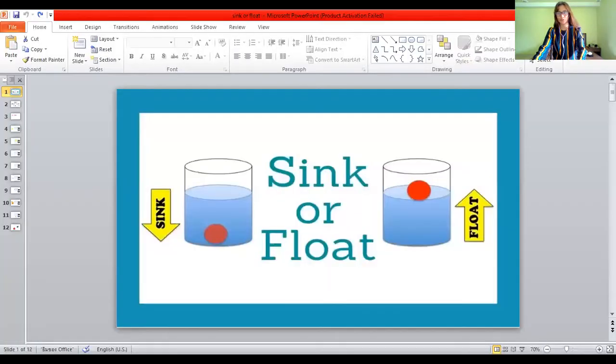Okay, look at the picture, students. On the left, you will see how sink looks like. And on the right, you will see how float looks like. So, I will show some things and then you guess whether it will float or sink in the water. So let's start now.